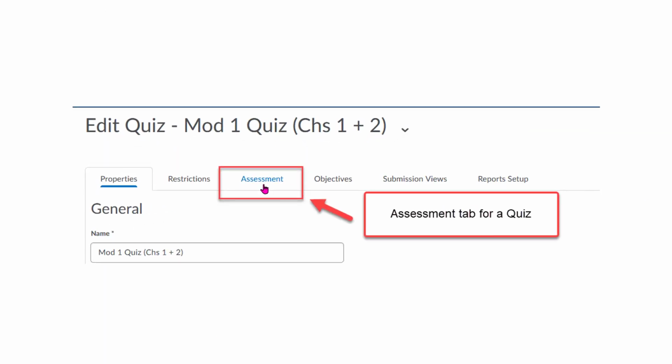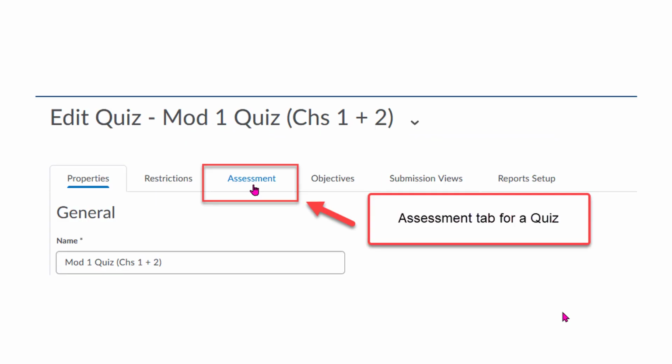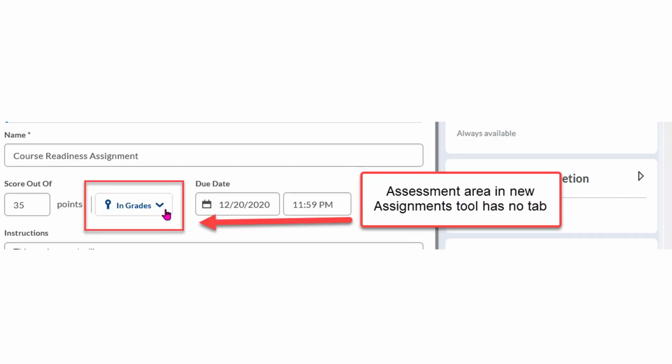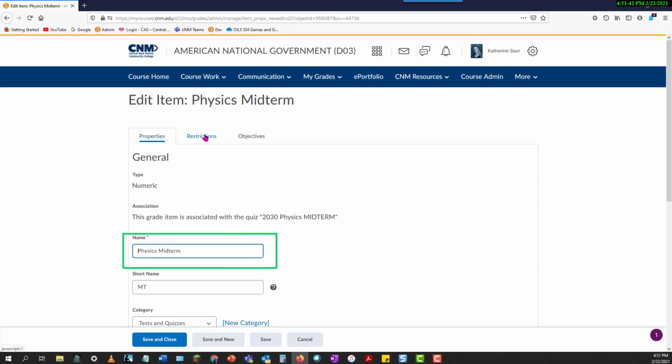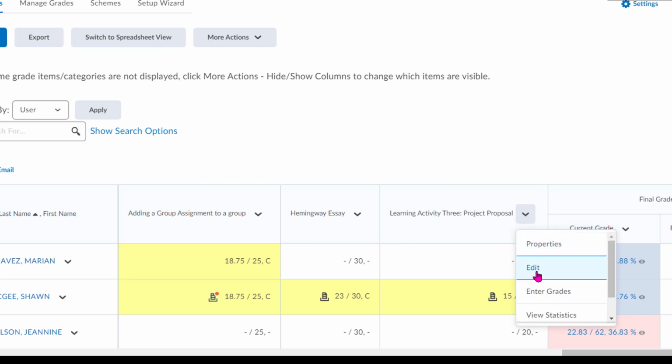Grade items are created in the Assessment tab or section of each assessment type and can be created when we create the assessment or afterward. To avoid confusion, give the grade item the same name as a gradable object. You can also give it a shorter name to make your instructor view of all the student grades more manageable.